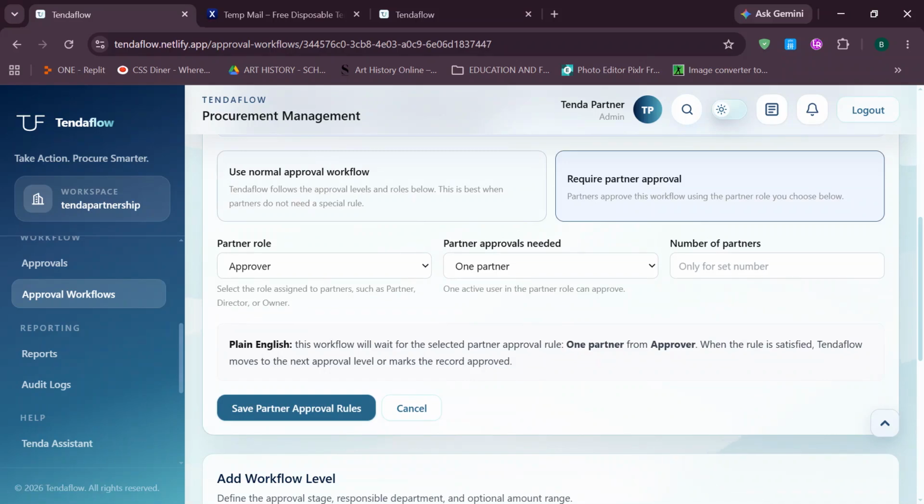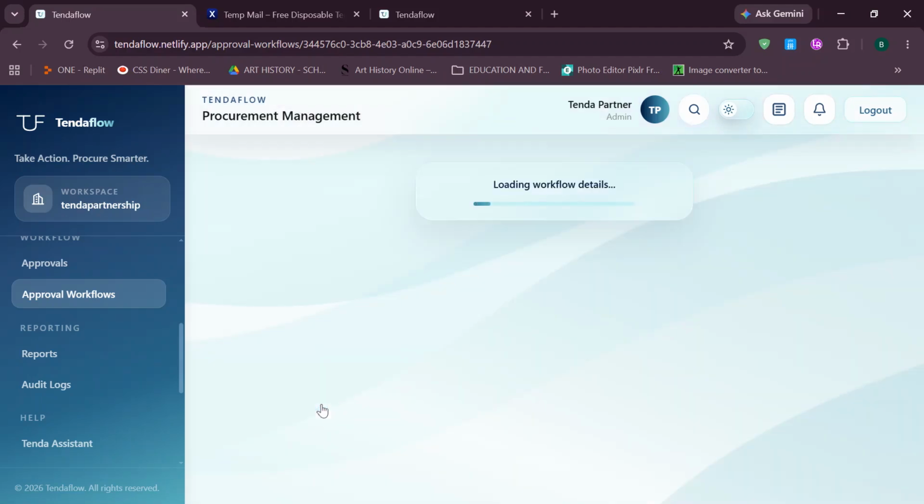For our example, we're going to use the require partner approval. So remember, our user's role was approver. So we're going to state them as approver. We only have one partner, so that's enough. If you have a set number of partners that you want to approve, you can choose a set number and then choose the number, maybe three or two. But in our case, we only have one partner. Save those approval rules.